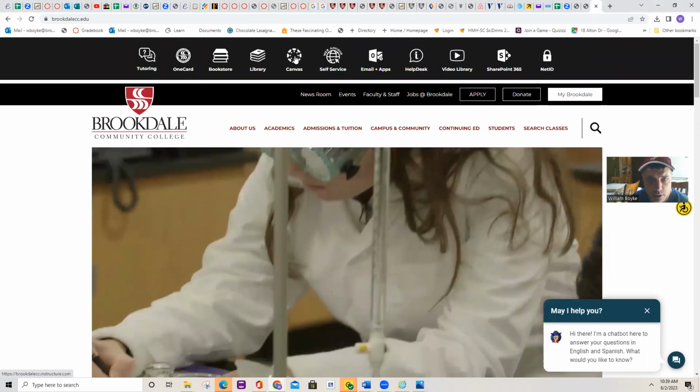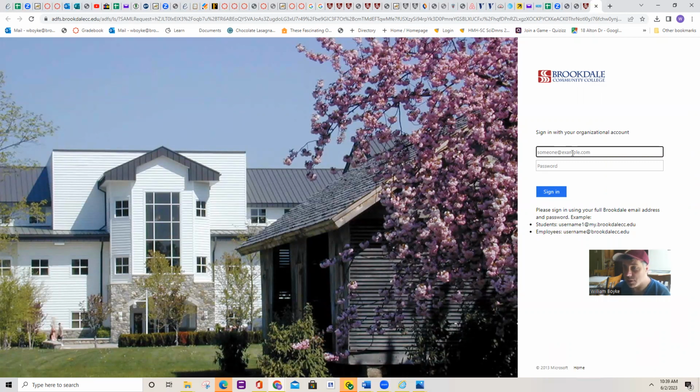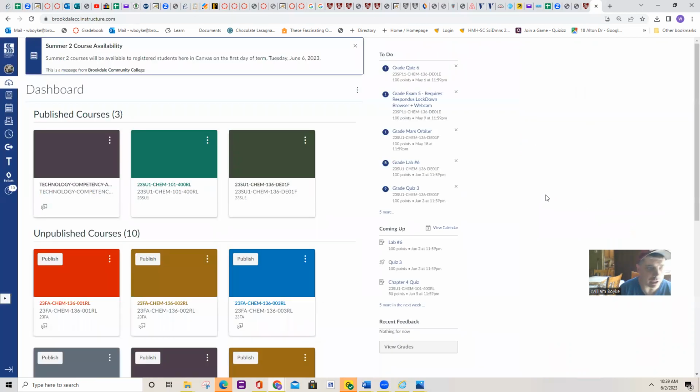Then kind of in the middle across the top, you see the Canvas link. Now you will have to log in. Your login credentials are the exact same that you would have as your email. So I'm going to log in with mine, and you would log in with yours in a similar way. And you'd sign in, and then this would take you to kind of your Canvas dashboard.